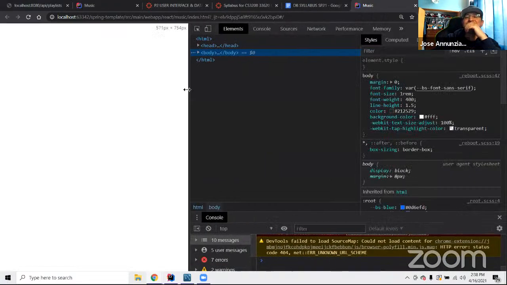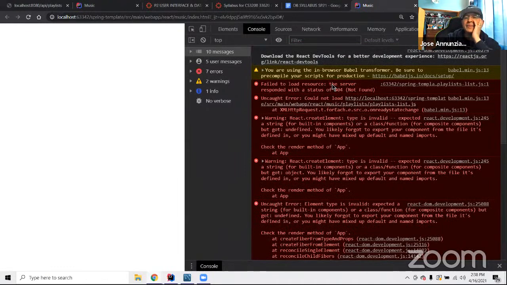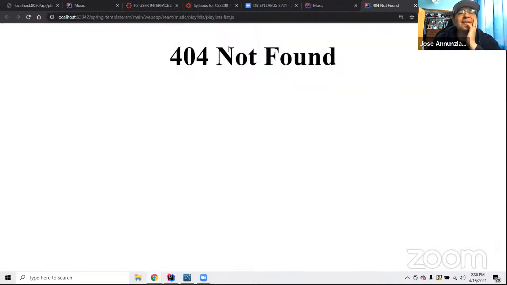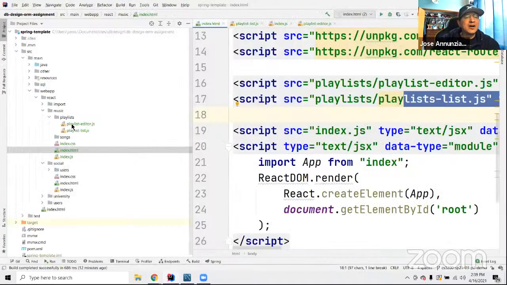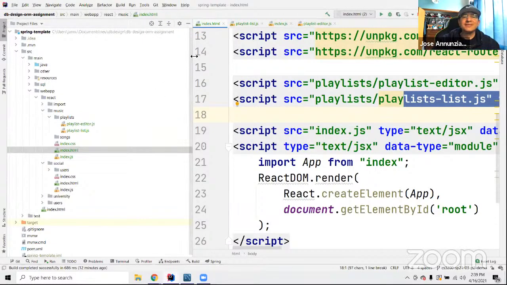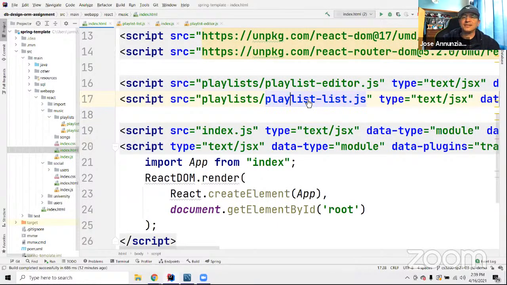Oh, it has lots of errors. Console. Oh my goodness. Fails to load. The server. Spring template. Playlists. You can't find what? Playlists. Did I misspell it? Playlists. Lists. Oh, I must have misspelled it. Playlist. Oh, here I use singular, and probably here I use plural. I think. Is that right? Yeah. Okay.